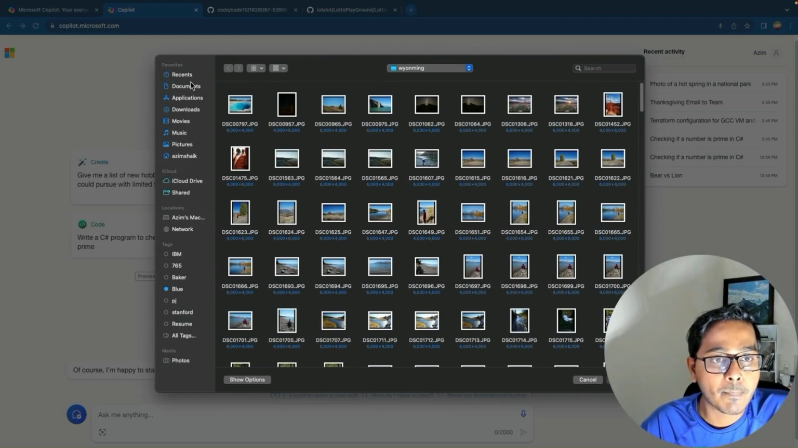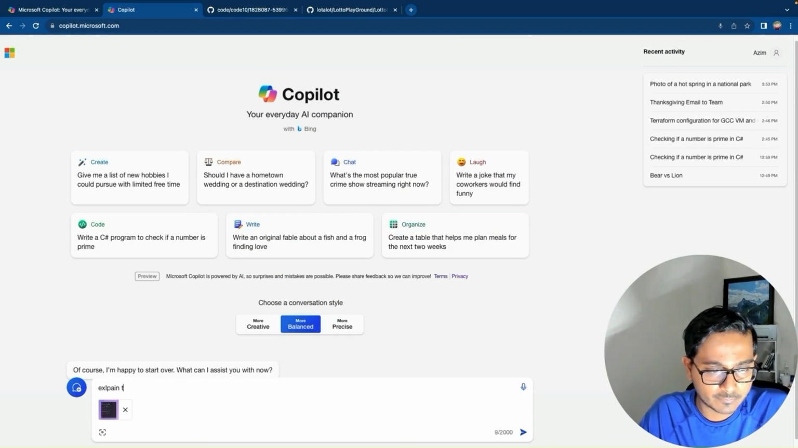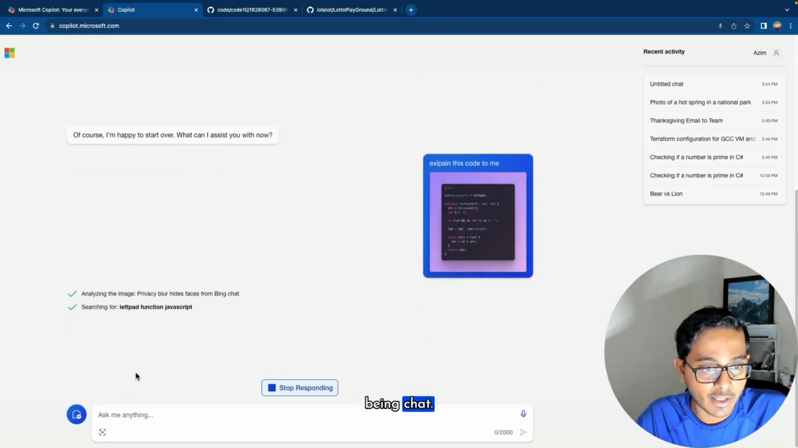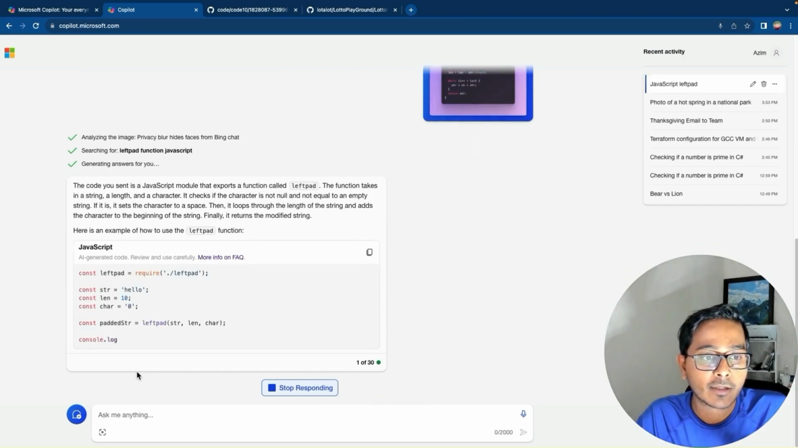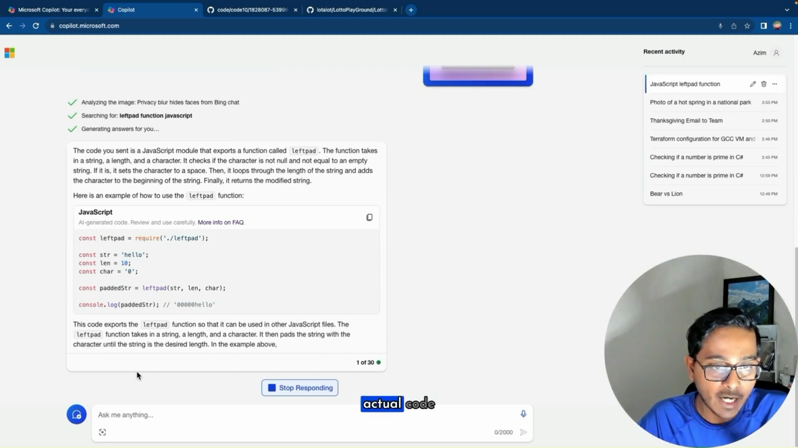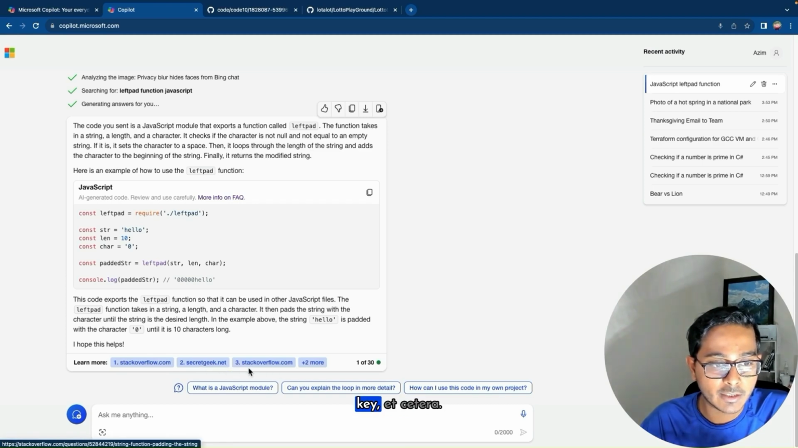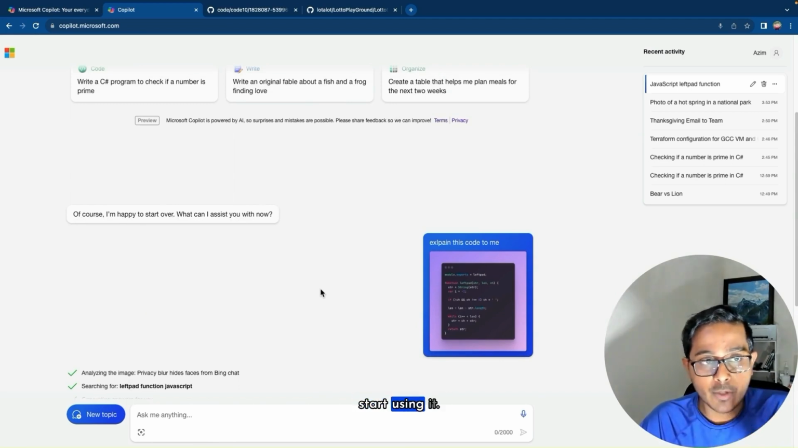Let's see if I can give another image and see what it explains to us. Okay, I'm gonna give this piece of code, explain this. It's analyzing the image. It says privacy blur hides faces from Bing chat. Okay, so it says it's a JavaScript function. The code you send is a JavaScript module that explains the function called left pad. And the code in the image is converted into the actual code where I can copy paste. And it starts giving me the explanation of the code and some reference links to Stack Overflow, SeedGeek, etc. It's pretty neat for something which is freely available out on the internet, where you can go ahead and create an account and start using it.